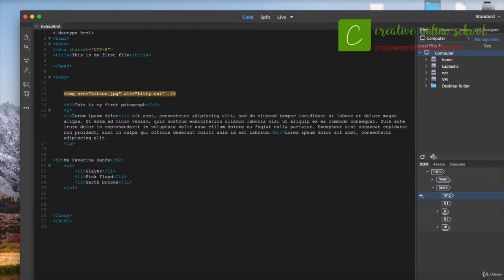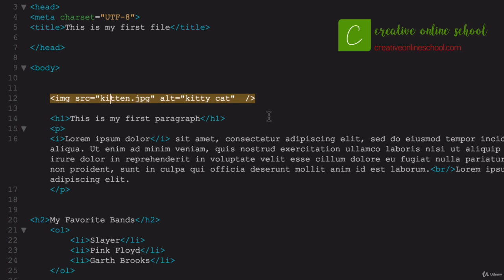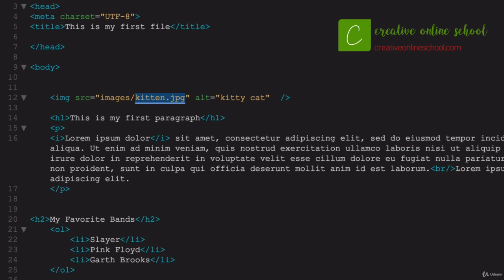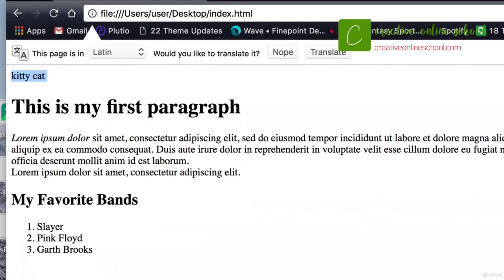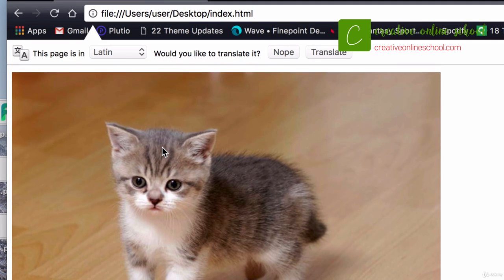So in this case, if I wanted to say that all my images will be in an images folder, I would come back to my source right here, src equals, and after that quotation mark, I'm going to type in the actual folder name here, images, and I'll do a slash. What that's saying is look in a folder called images, and you will find kitten.jpg. Alright, so now I'm going to save that document, and I come right back to my browser. And if I hit refresh, there's my kitty cat.